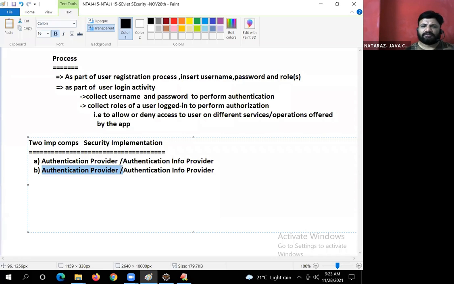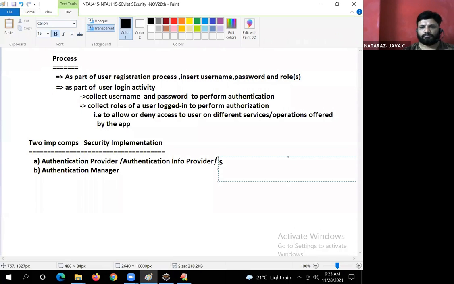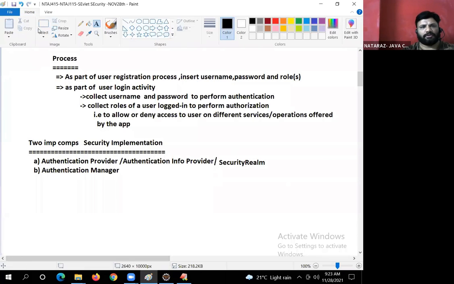Next one is what, guys? Authentication manager. Okay, what is this? This is also called security realm, guys. This is even called as security realm.